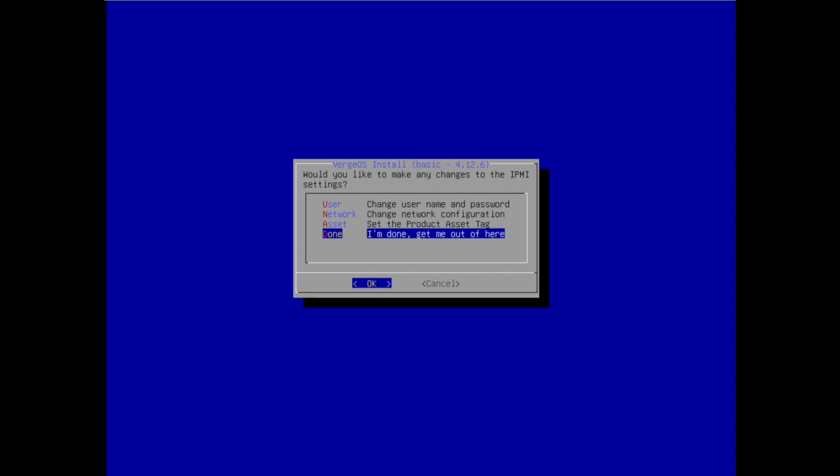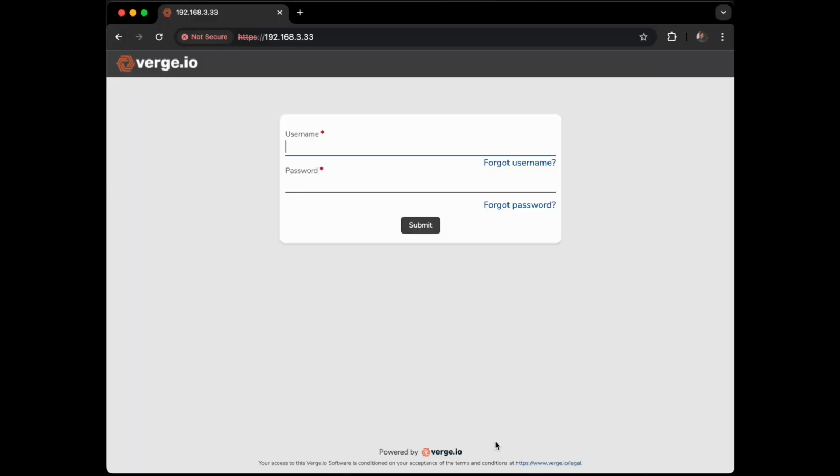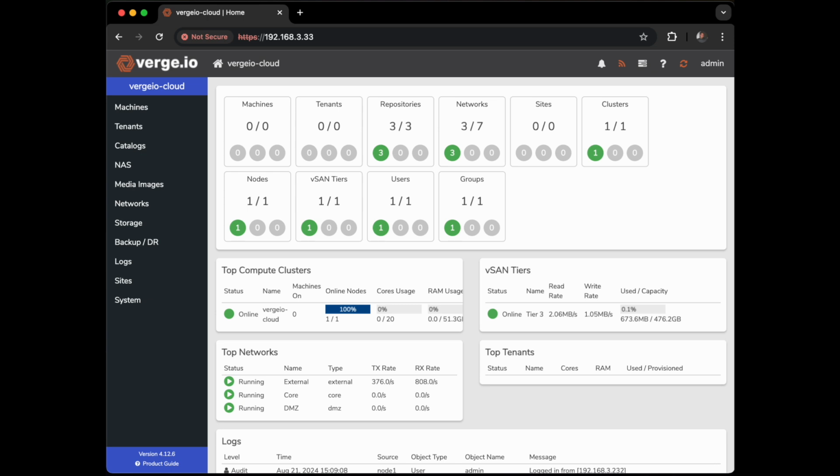And that's pretty much it for doing the initial install of the networking piece. And I'll go ahead and click OK out of here. So after you go through the install and complete it and your server reboots, you basically bring up your browser and you put in the IP address that you set for that external network. That's 192.168.3.33. And then from here, I'll go ahead and log in as that admin and the password that we entered. And I hit enter, it submits it, and it logs me right into the UI for the VergeIO cloud.